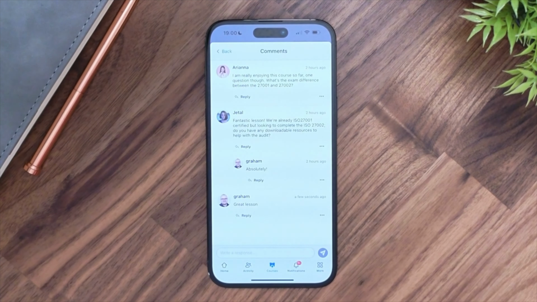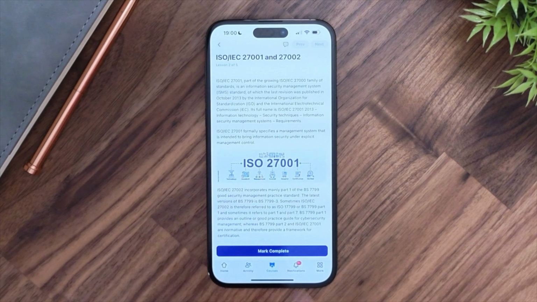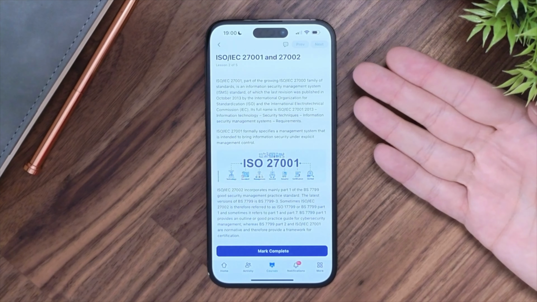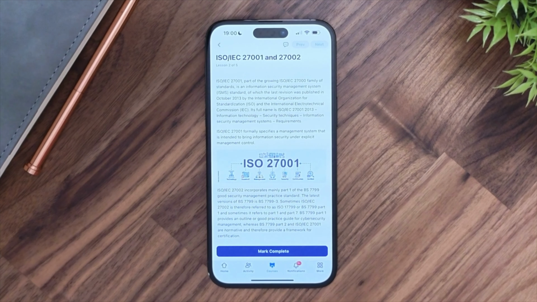Ultimately, we want to bring that same web experience to the app, so we are super excited that we've finally released this update to support LearnDash comments into the app.